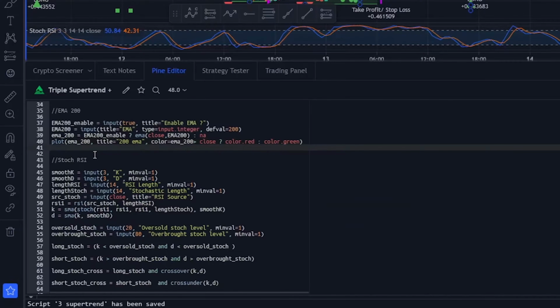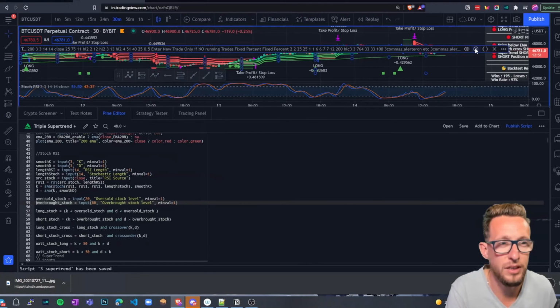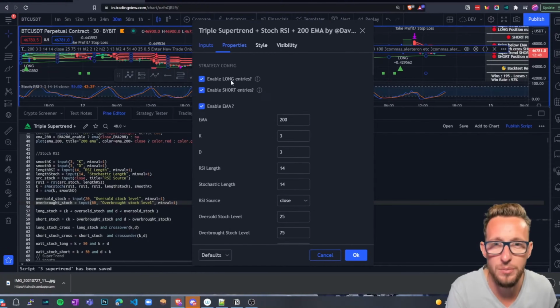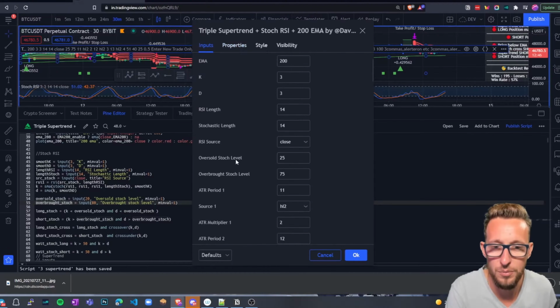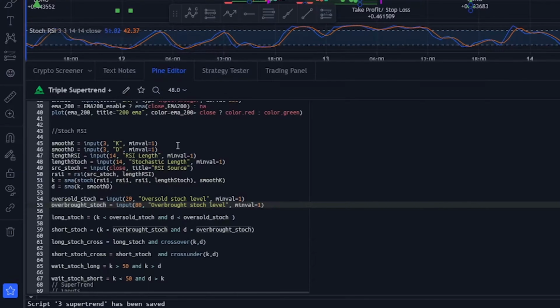Then this Stoch RSI, I literally copied and pasted that. I added two variables which are in the settings here. If you click the settings up here and we go to input and we go to the overbought and oversold levels, that means that we can change it and optimize the actual strategy. So now we have these two lines actually inside the settings here.